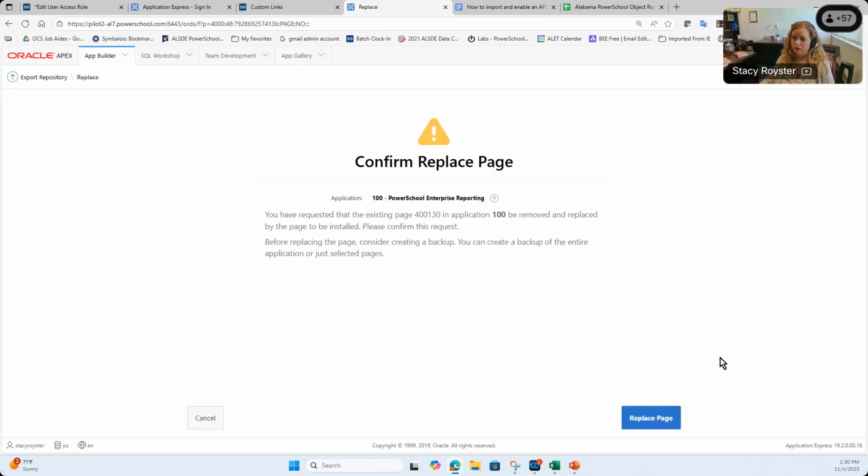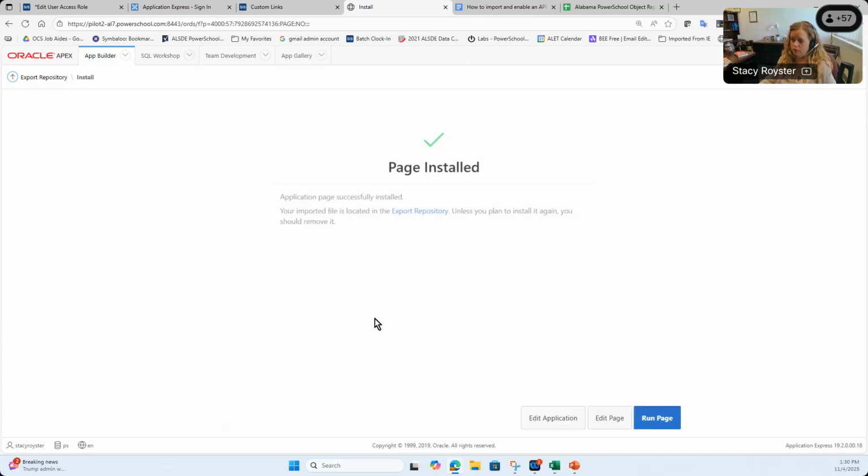It's going to give you a very scary message. Ooh, confirm replace page. You need to know if you're expecting this to go in as a new report or as an updated report, because if it is an updated report, you're always going to receive this page. It's going to say, hey, there's already a report with this same number. They do it by number, not name here in Apex. Are you sure you want to replace it? Because once you replace it, there's no undo button. You can't undo this. So in this case, yes, I want to replace it. So I'm going to click replace page.